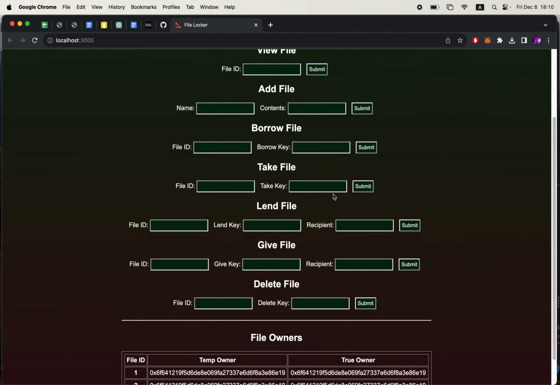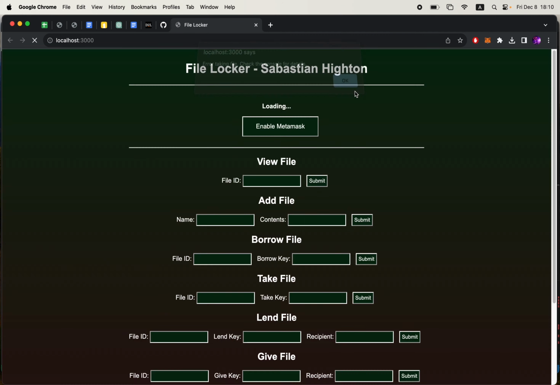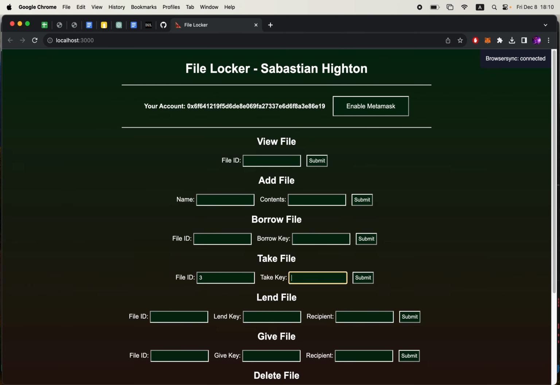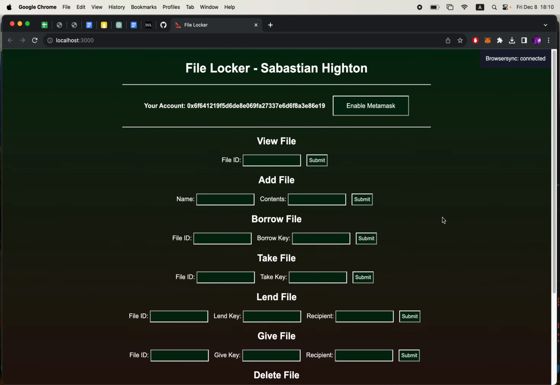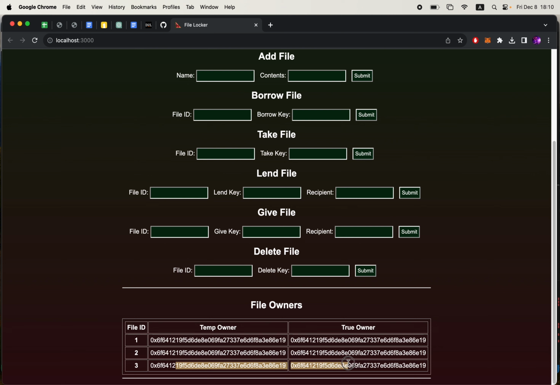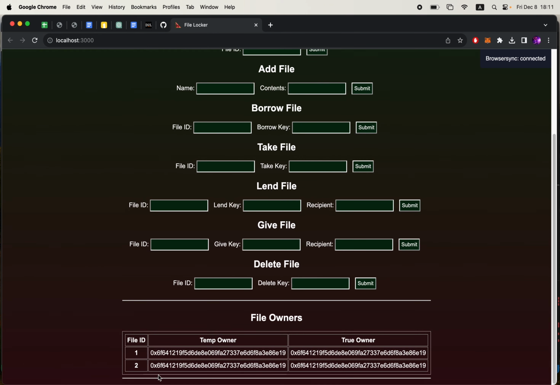So now, let's go ahead and take the file. Last thing to do. Hang on, take the file. And there it is, confirm. So now it's back to being both my address. So now we can delete it. Show you how that works. Confirm. And it's gone. So it's working as it should.